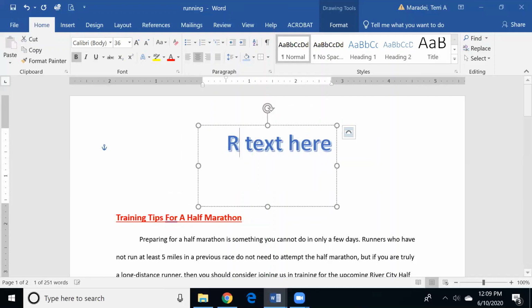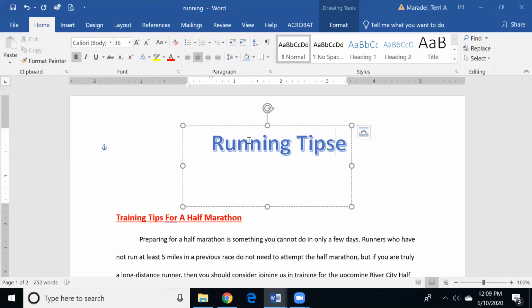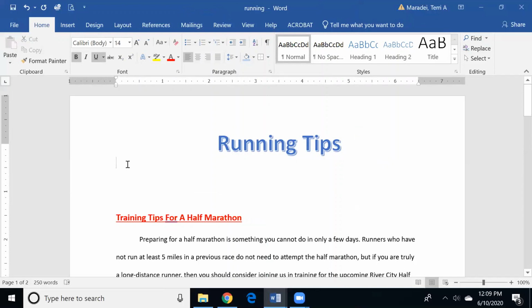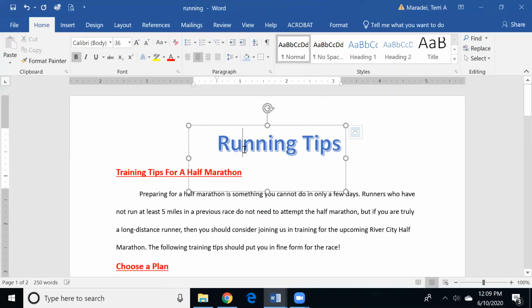And then I don't remember what my title was. I'll just write running tips. So it's the formatting of the words. So it can look nice. Don't be too splashy with it. And I would maybe put it on my resume, but on a report or definitely on a newsletter.